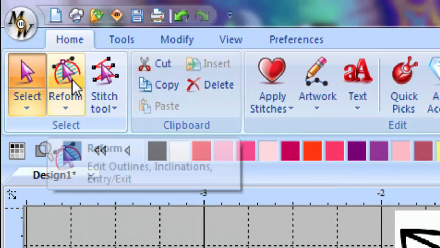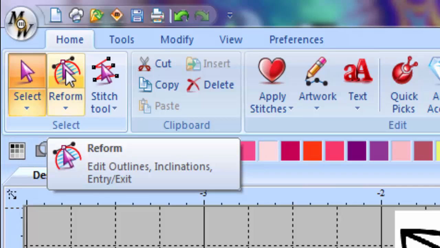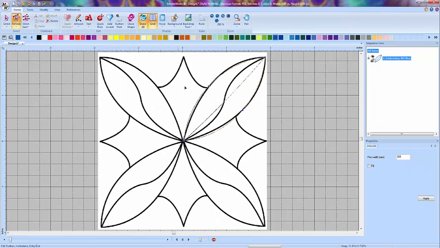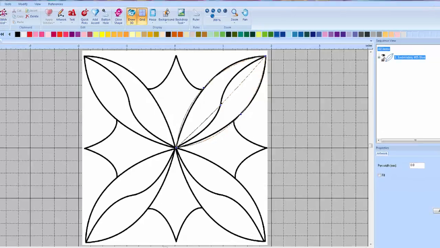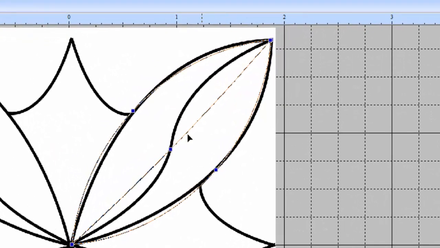We're going to go to Reform up here. It's next to the Select tool. We're going to go to Reform, left-click on that, and we see that there's only 1, 2, 3, 4, 5 points that I have to worry about. And there's actually two under here and two under here, but we don't have to worry about that right now.